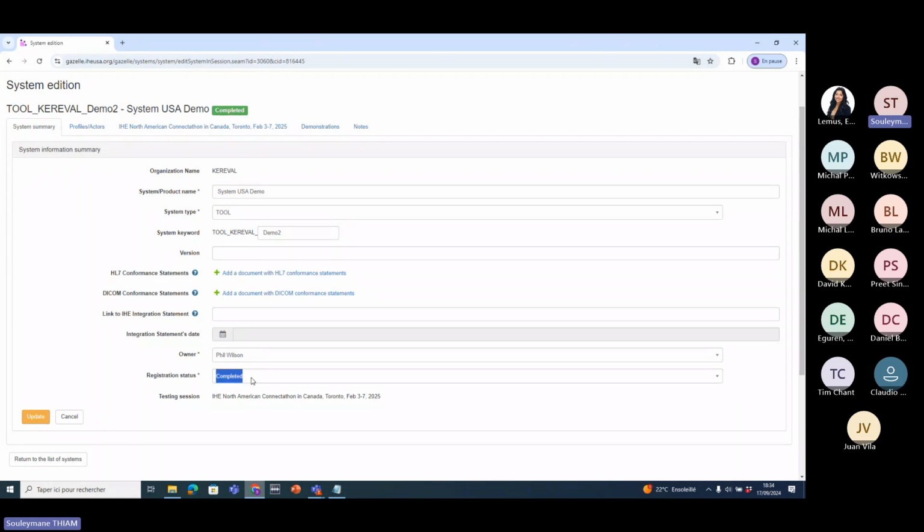And once you have the information, you can add those actors and then complete your system registration. But you have 2 months to do everything. So you can do it also in 5 minutes. So it's really up to you.